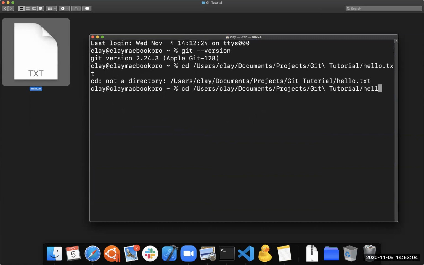Whoops, my bad. You can't CD to a file, but you can CD to the folder. Now we're in the folder, and if I do ls, which is list, there we go, hello.txt.